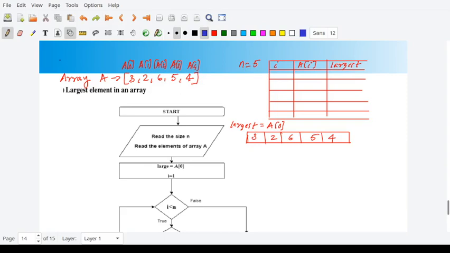In this video, we will be discussing finding the largest number in an array. Consider an array A of 5 numbers: 3, 2, 6, 5 and 4. The first number, A of 0, is 3, the second number, A of 1, is 2, the third number, A of 2, is 6, the fourth number, A of 3, is 5, and the fifth number, A of 4, is 4.